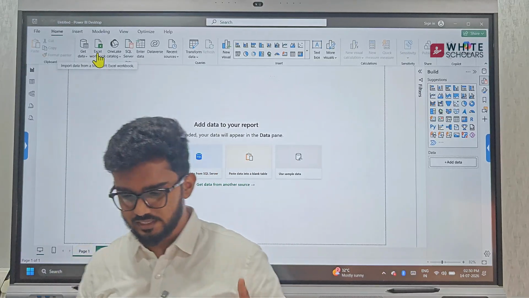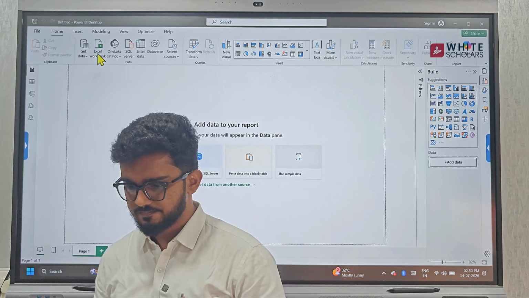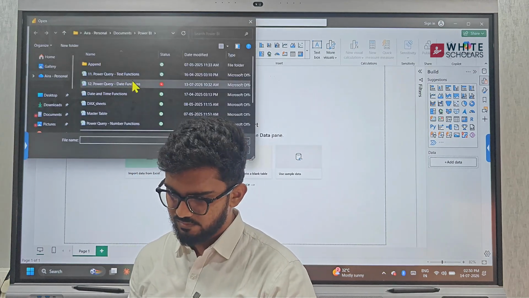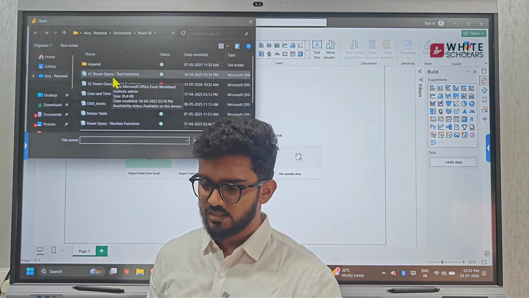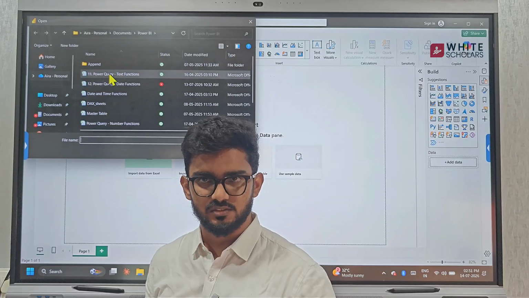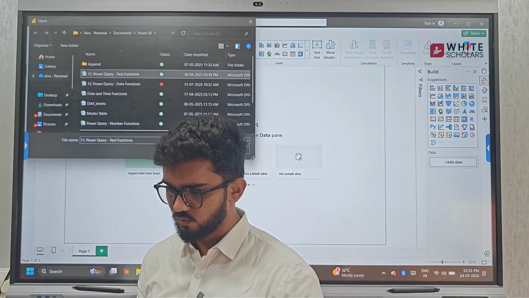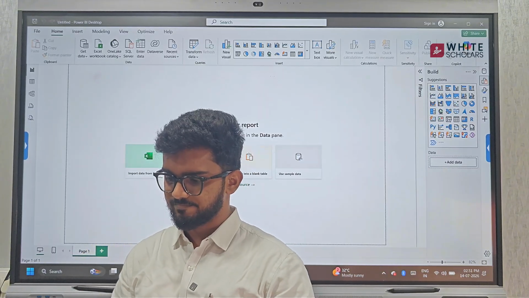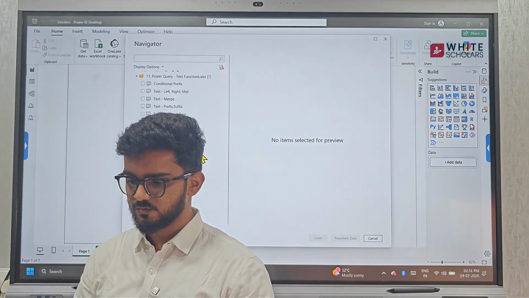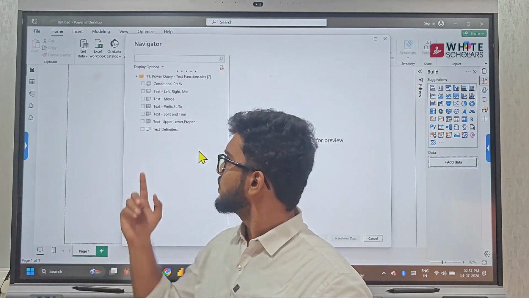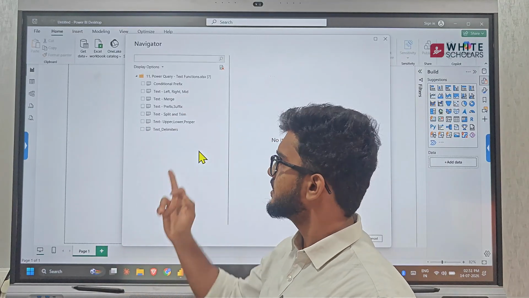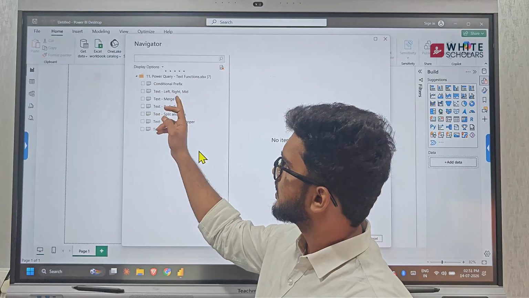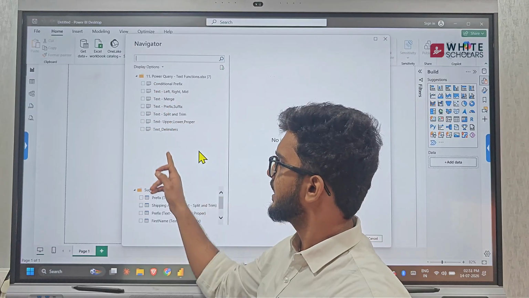So I'm trying to load an Excel workbook. Here I have an Excel sheet called Power Query Text Functions. All right. So if I click on it and click on Open, here, if you notice, these are the different sheets we have. Each sheet I have named, for example, conditional prefix. We'll talk about these things, but these are the different tables we got.